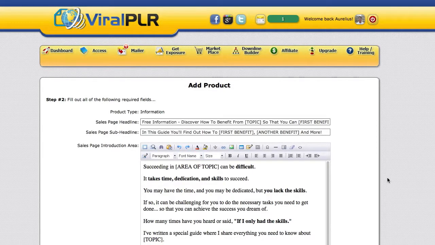In this section, you'll fill all your product details. The first thing is the product type. This is just to confirm what type of product you're adding, whether it's an information product or a software.